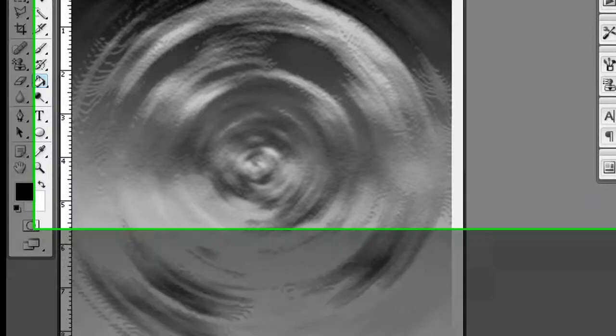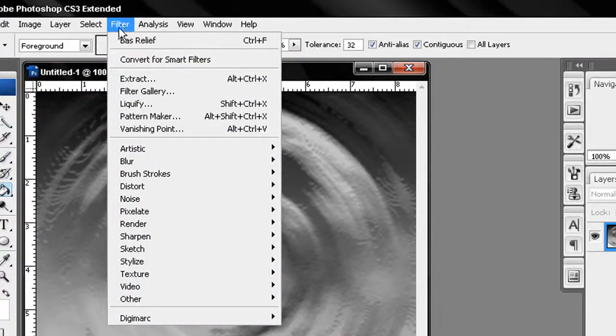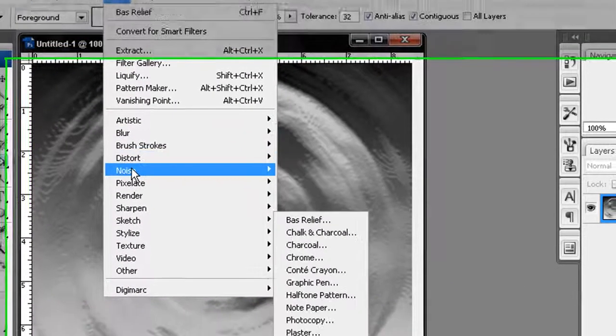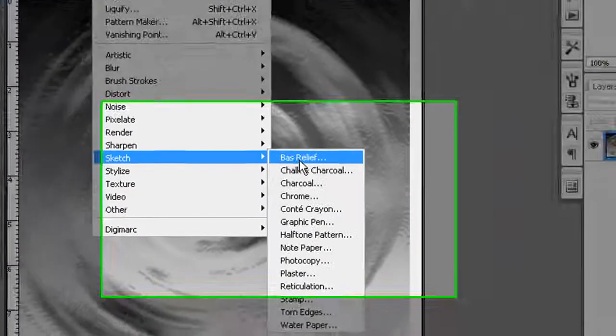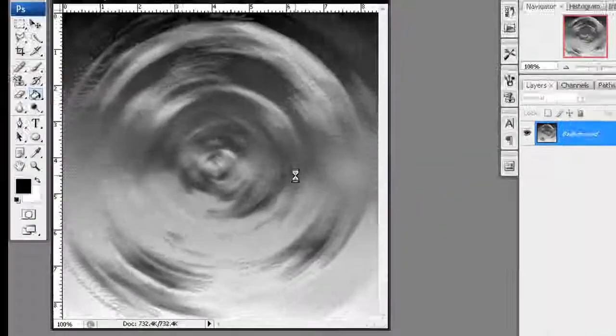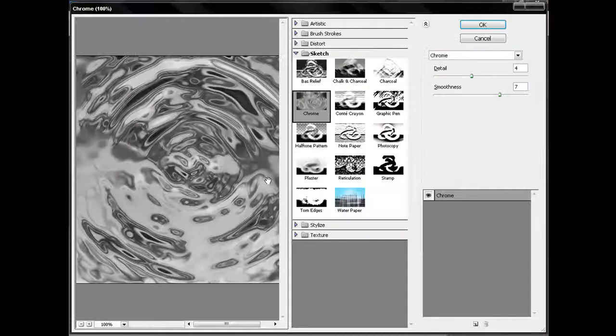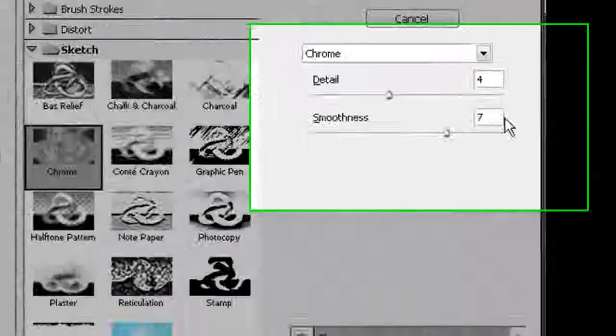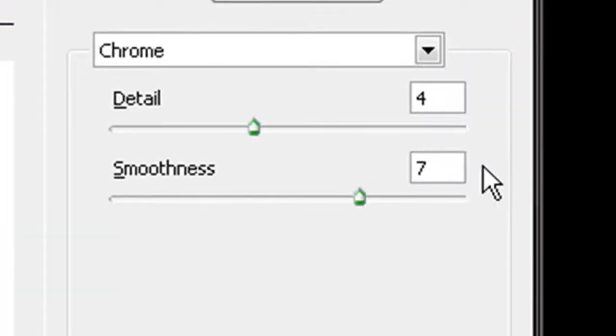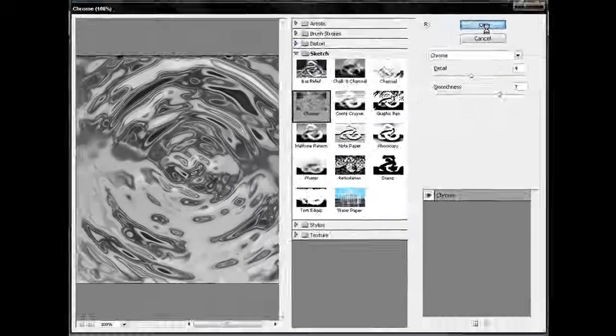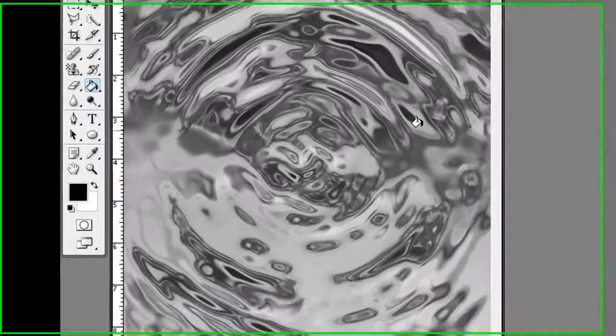Again, go to the filter menu and go to sketch and click on chrome. Over here, you will get something like this. After that, make sure that the detail is 4 and the smoothness is 7. Just click OK. And here you go, your water effect.